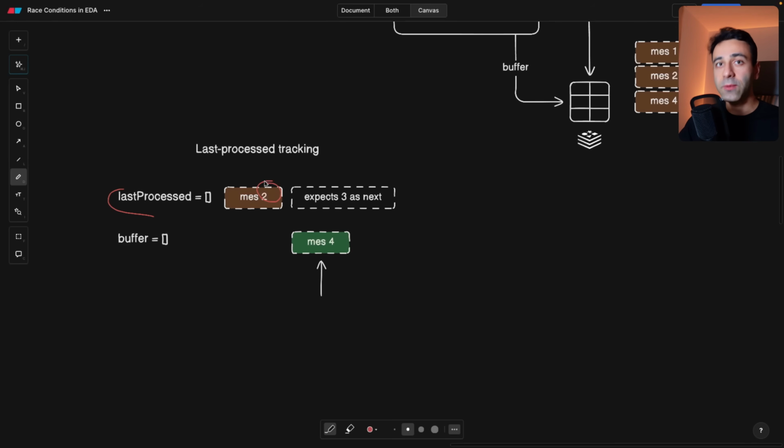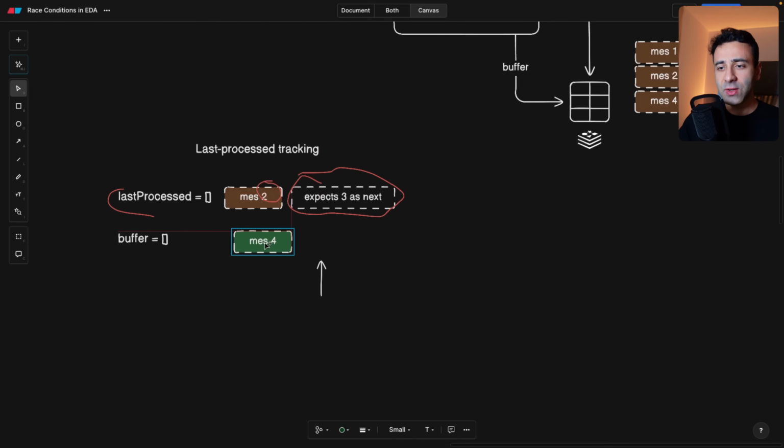And we know that if the last one was 2, the next one is expected to be 3, as you can see here. But in this case, what we receive instead is 4. Now, 4 is not 3, meaning we're a bit ahead and we are missing one message in between. So we're going to put 4 into a buffer, right? We're going to put it here to be able to work with it later.